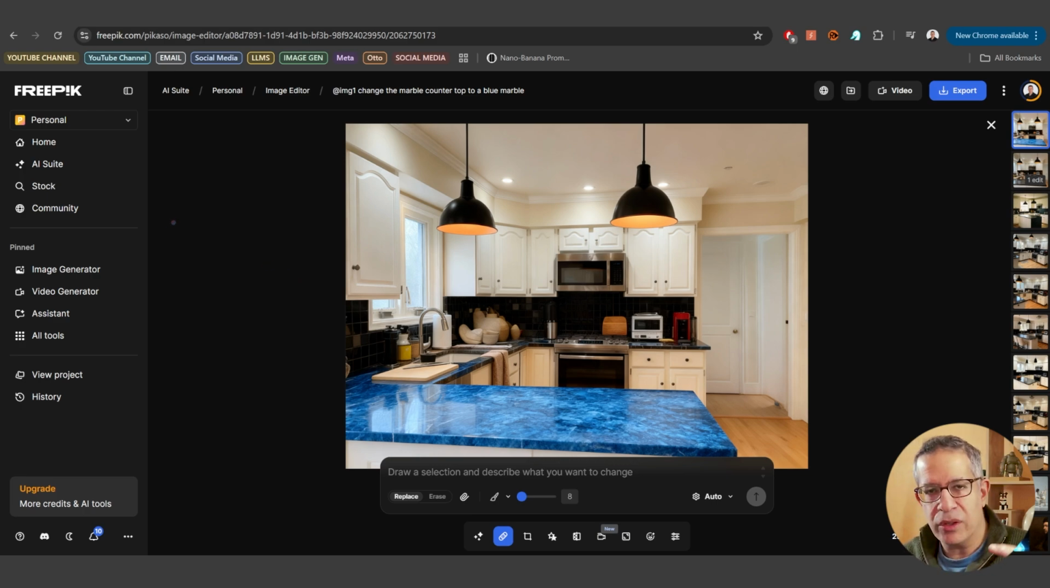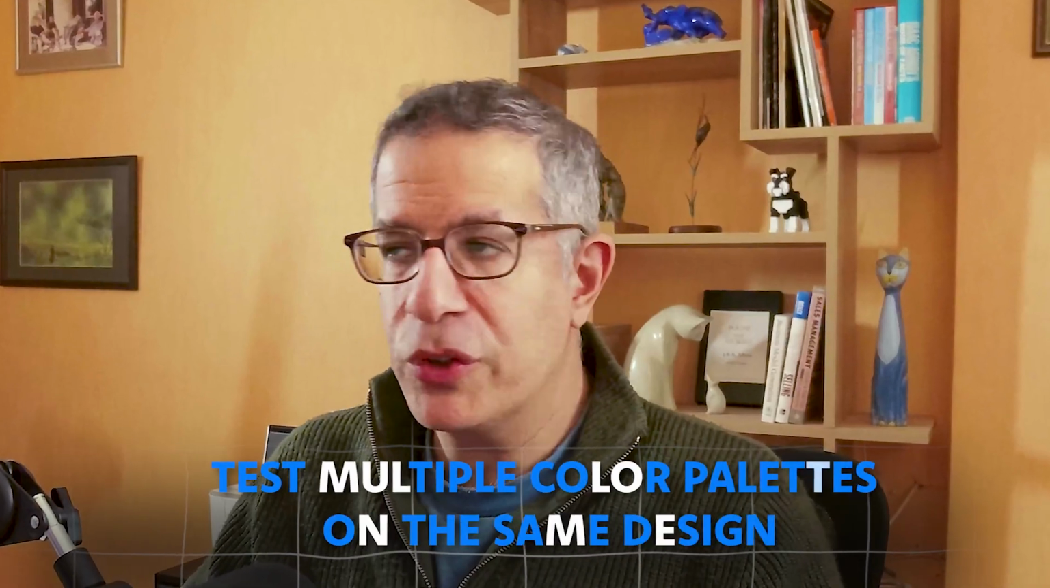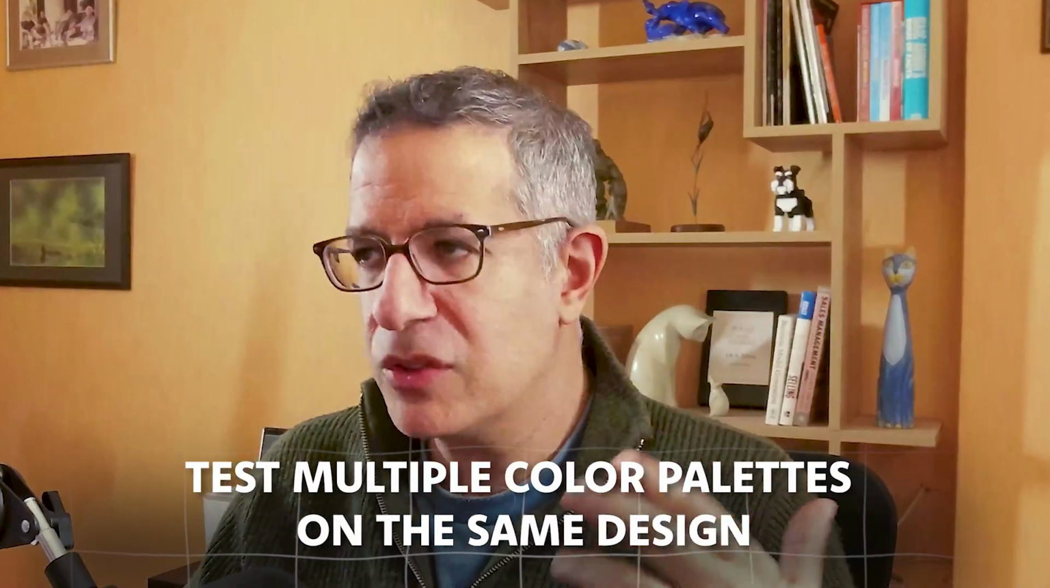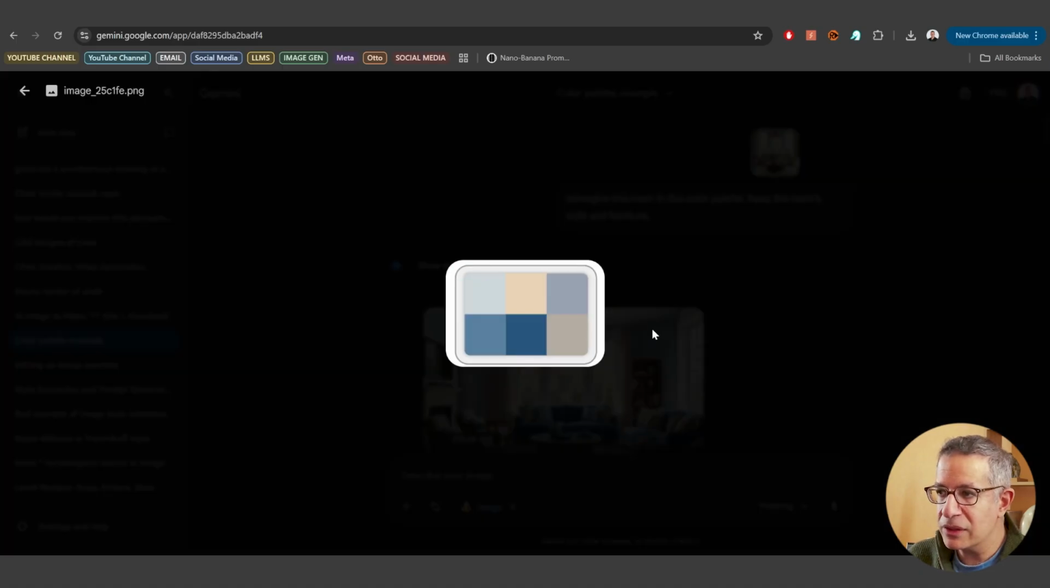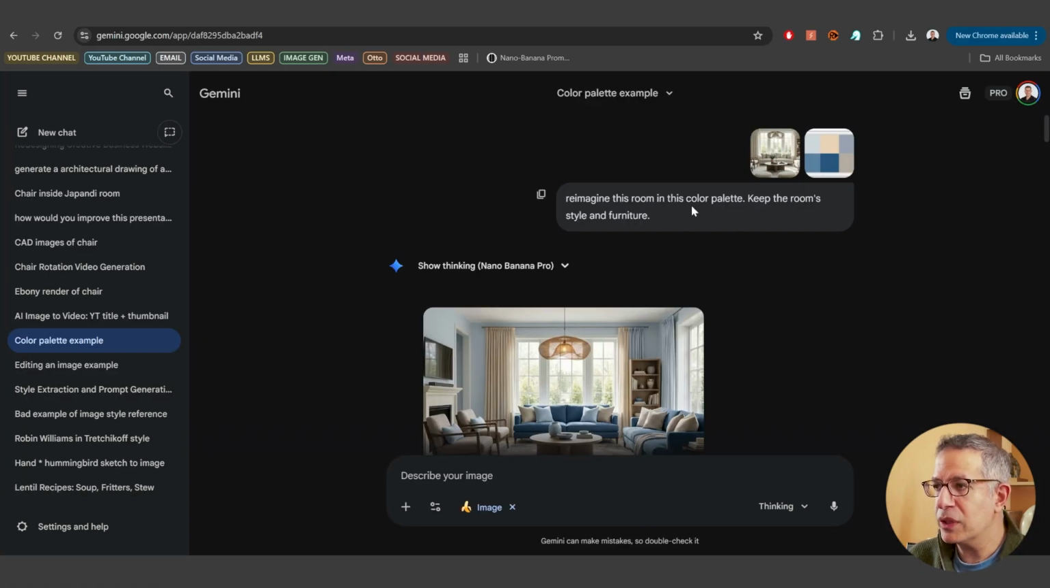I'll do a video on each of these examples I'm showing, and I'll do a deeper dive into every single one of them, because even in editing, you have multiple ways that you can look at it and approach it. The fifth example I want to show you is akin to editing images again. I uploaded this AI-generated image of a living room in a certain style, and I said to it, take this palette and reimagine this room in this color palette, keep the room style and furniture.